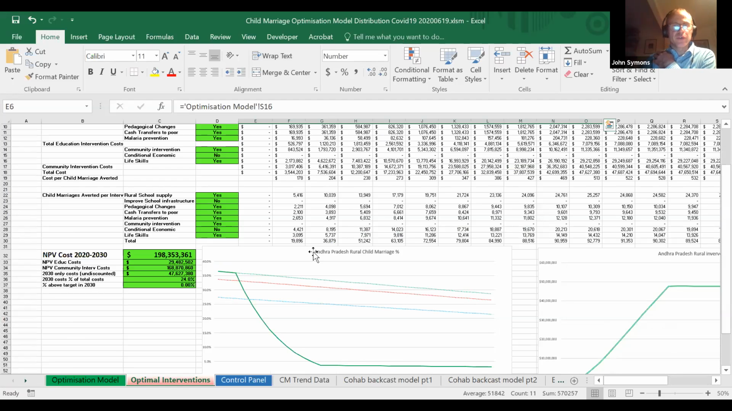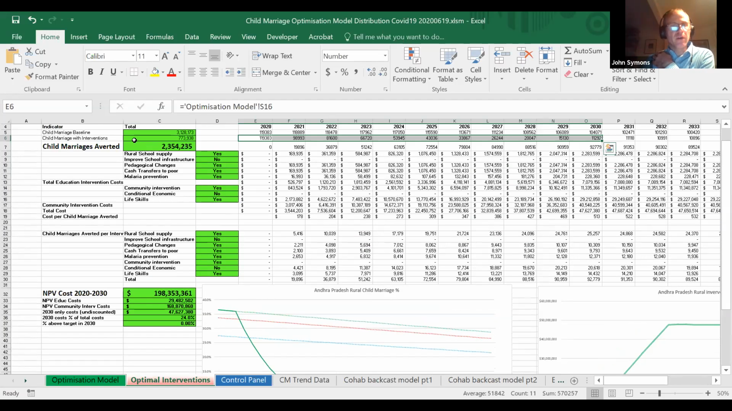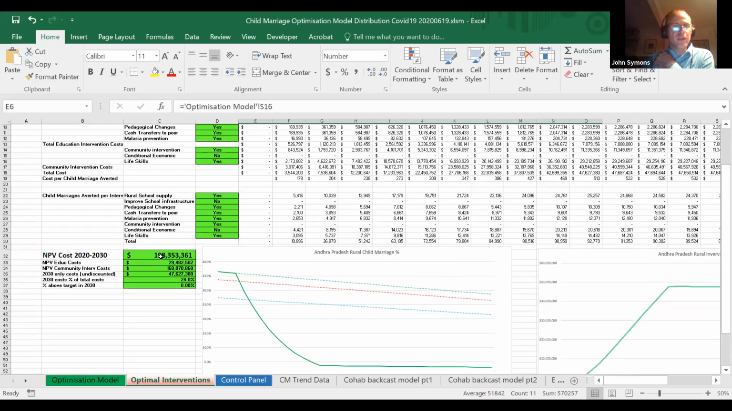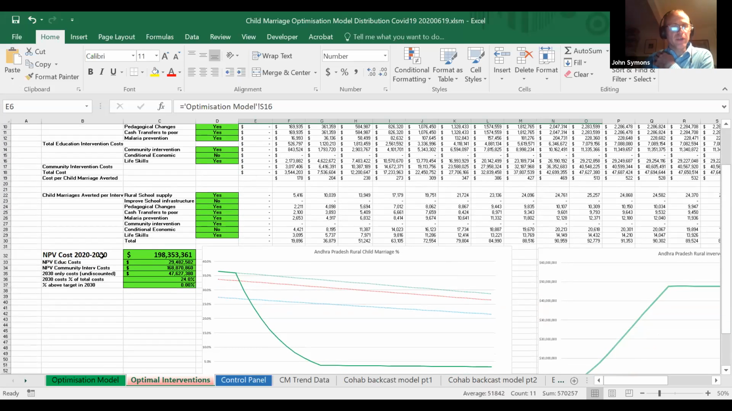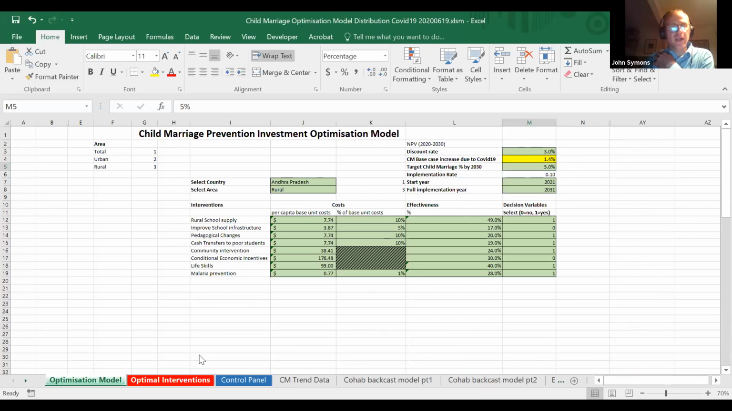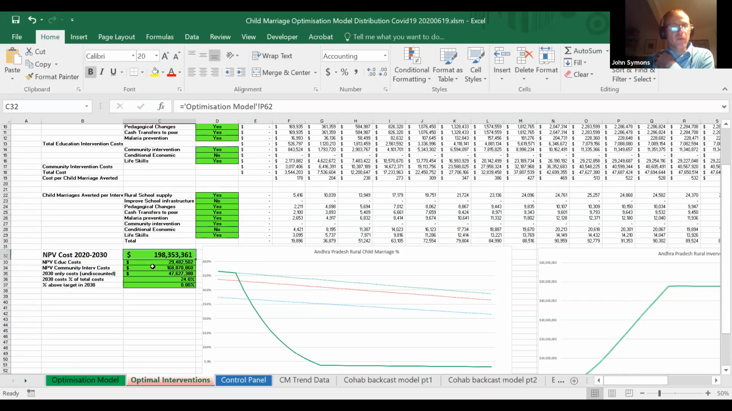So what this produces is the costs, the total number of child marriages averted up to 2030, the cost for each intervention per year, and also the number of child marriages averted per intervention, and gives you the NPV, the net present value cost, for the discount rate that has been set in the previous tab. So that comes up there with particular cost categories shown there as well.